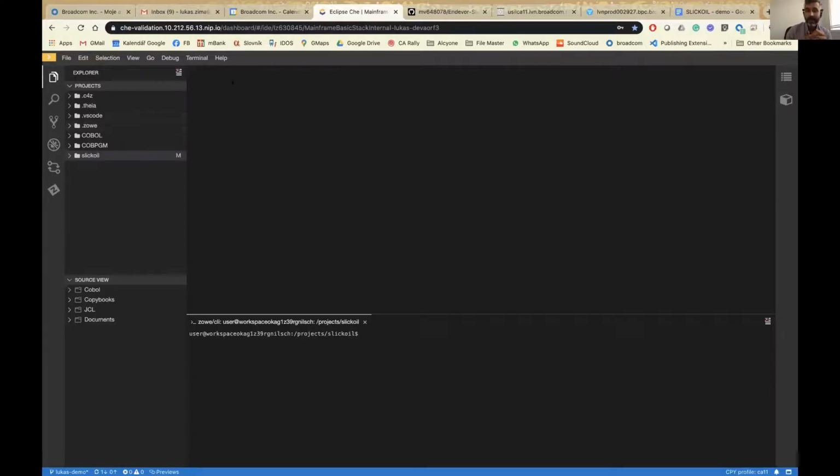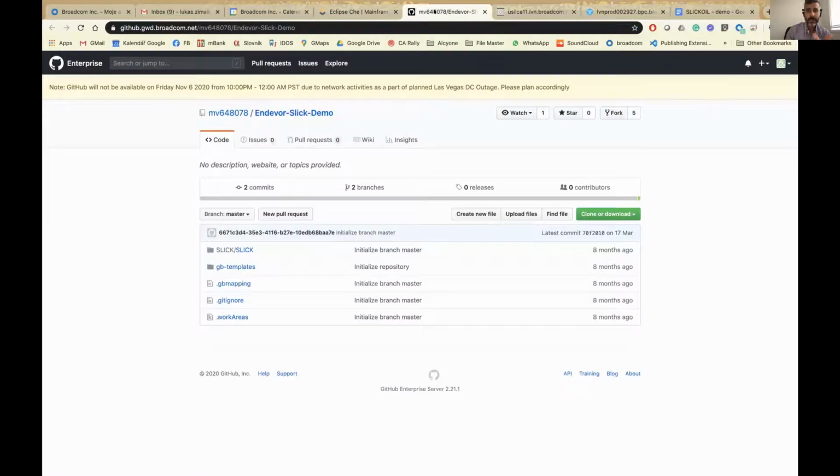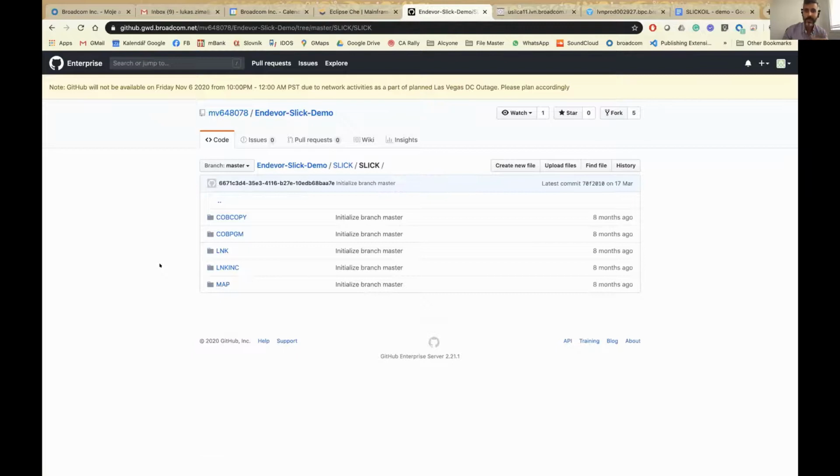There is a way to synchronize your GitHub repository with Endeavor. If you are a user of Endeavor, which is a source management tool on mainframe, there's a way to synchronize those two repositories together, which is not part of this demonstration. So I will start at the point where I already have my repository with my code that I want to debug and work with.